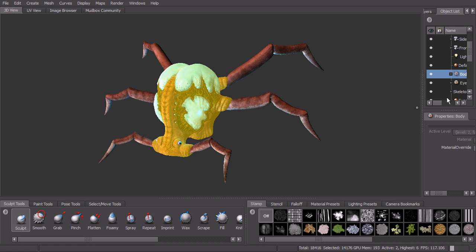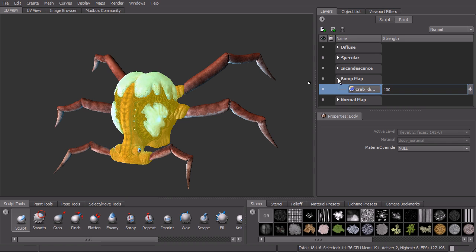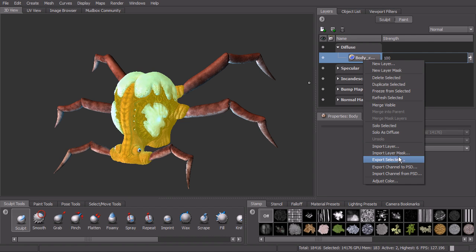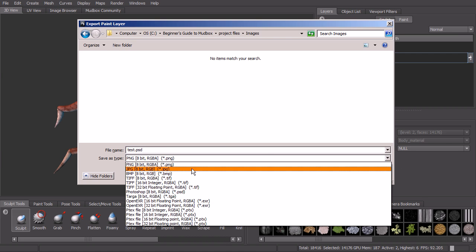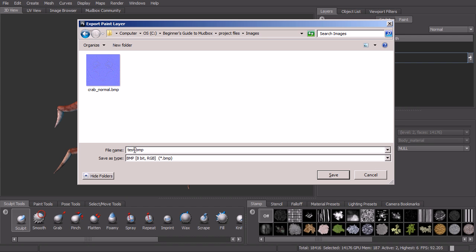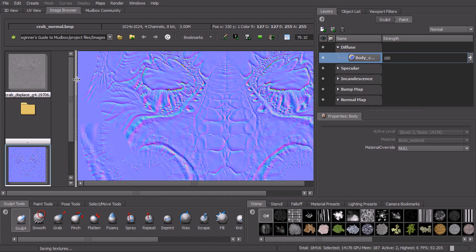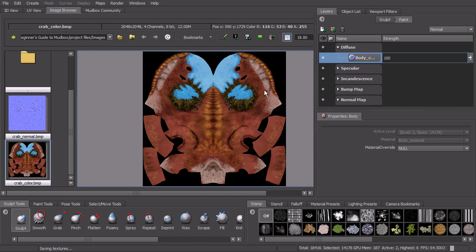All right, now as far as the paint layers go, if we go into our paint layers, you can see that we have a number of different layers here. So let's say our color. To get this out, all we have to do is right click on this and go to export selected. We'll navigate to our images folder. Again, choose a format, and then we can call this something meaningful. Go ahead and save that out. If we go back to our image browser, now we have that texture file here. Okay, so you can see that this is that paint layer that we just exported.